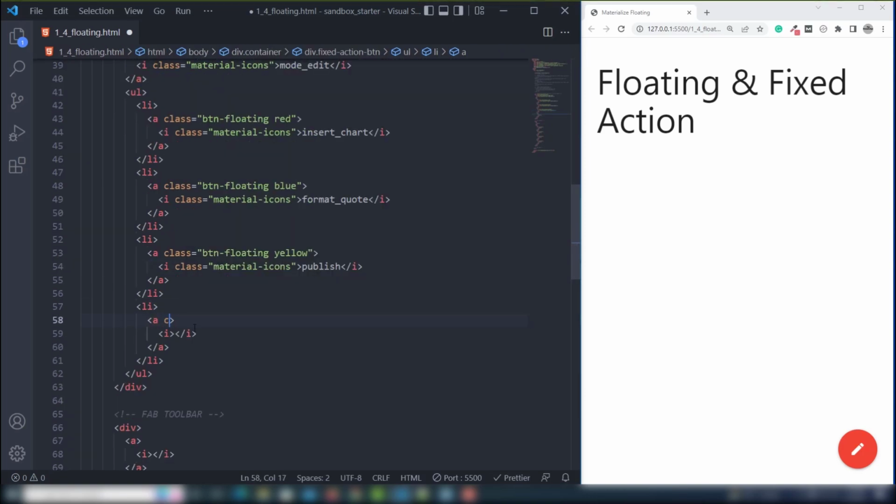Final will be class btn-floating, and then I need to use green, class material-icons, and I'm going to use attach_file, right? First we're going to save that and hover the mouse on there, but you can't see anything, right?